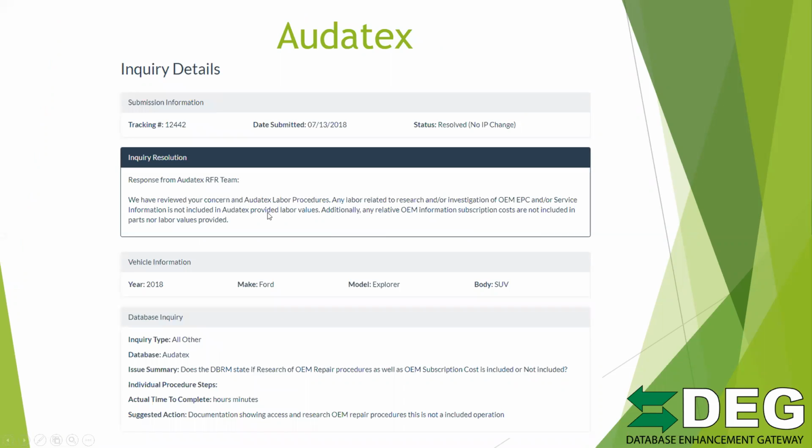There has not been an update yet to their P-pages or their DBRM, but they have responded in a formal inquiry: any labor related to research and/or investigation of OEM, EPC and/or service information is not included in AutoText provided labor values. So again, they also define that any relative OEM subscription costs are not included in the parts nor labor values provided for the repairs.